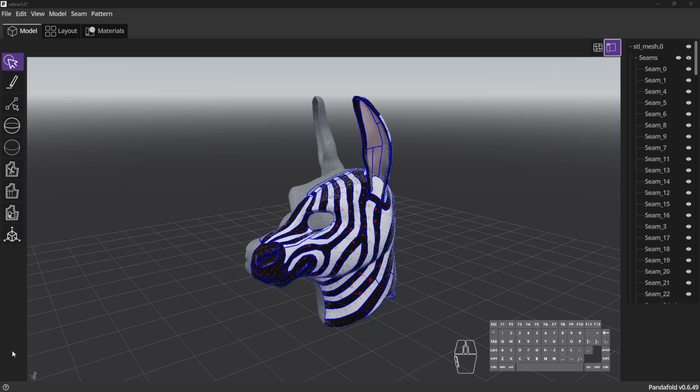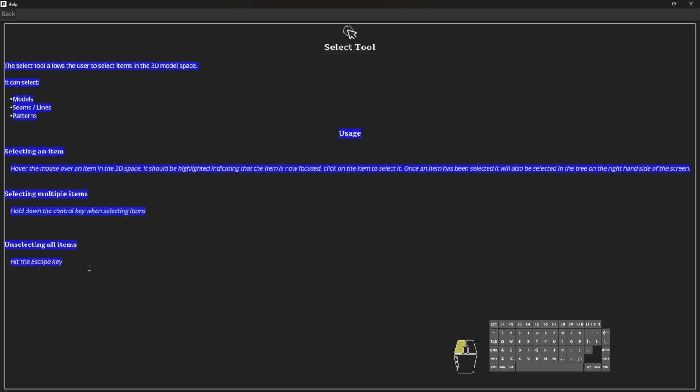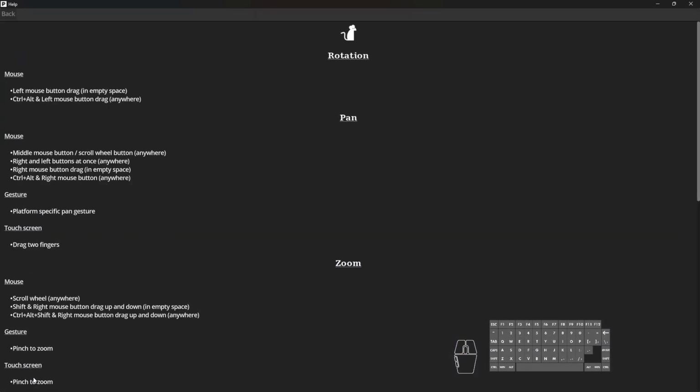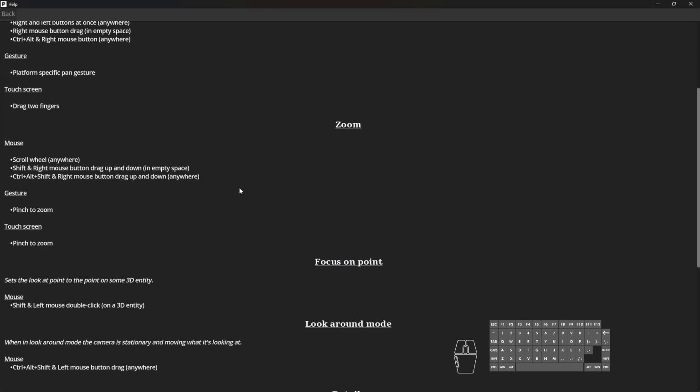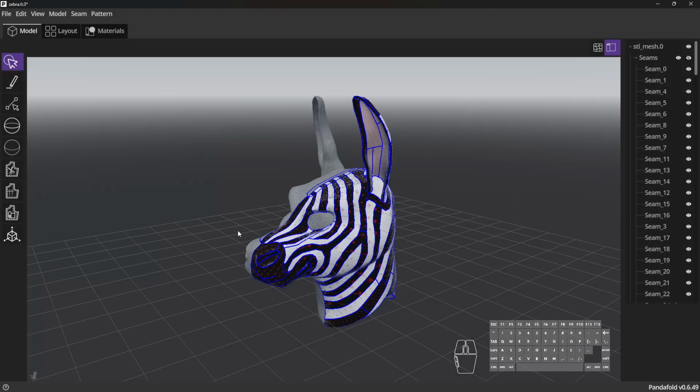If we continue down along the left here, this will open the help for any tool that we're currently using. So we have the select tool selected here. If we click the help, it will bring up a dialog box that shows the help. Then here, this little mouse, if you click on this, this will show us the navigation and how to use navigation in the software.